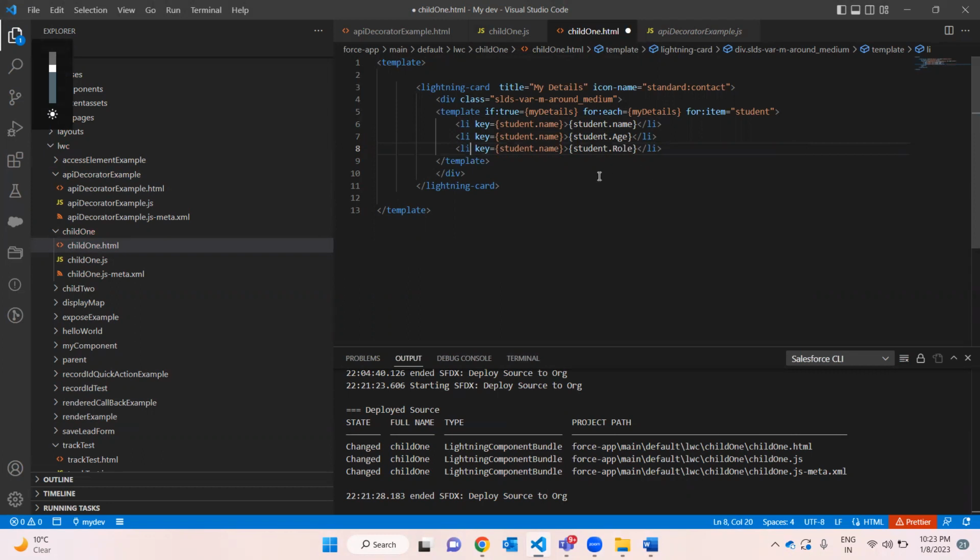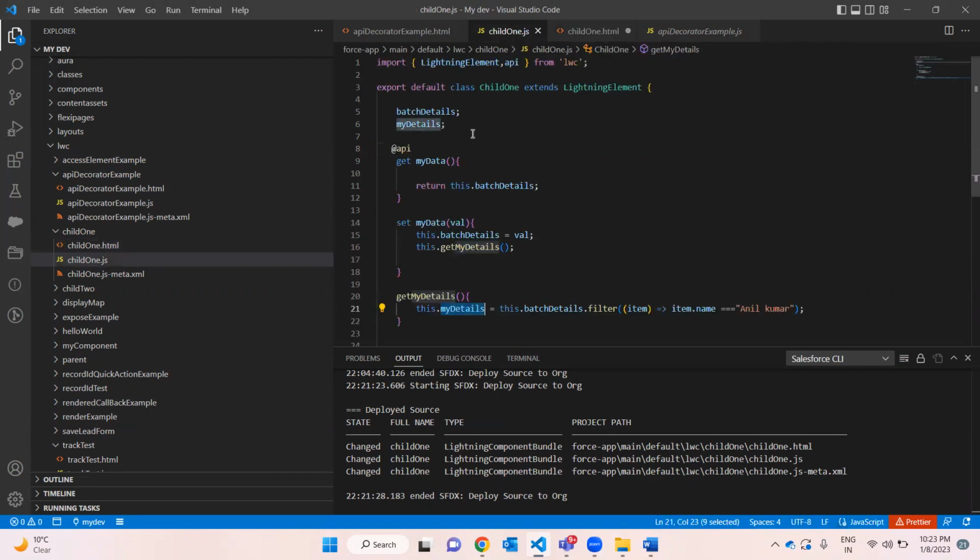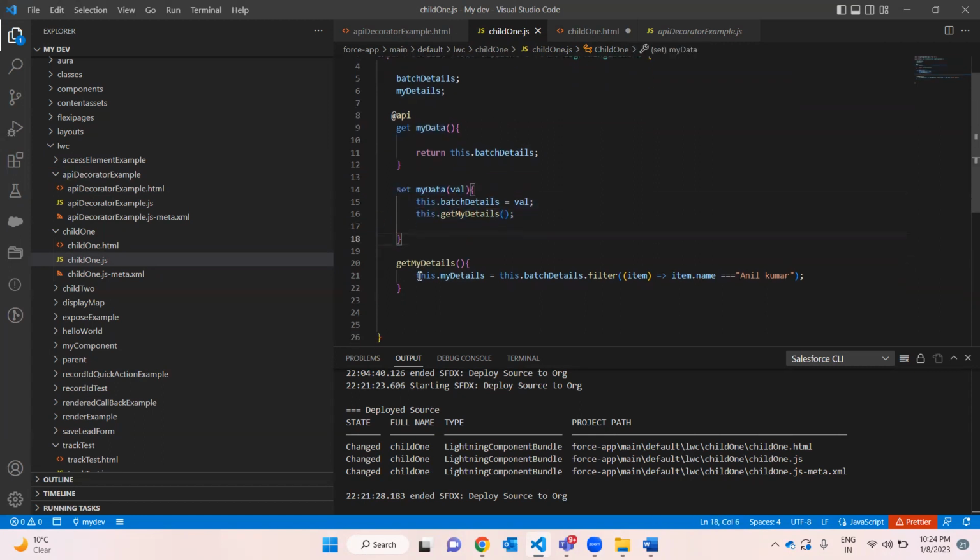Okay. So basically, the at the rate API is used to make a property public. So in this example, we have seen how we are making the properties public and passing the information from parent to child. And after passing the information, we are making use of a custom setter, and in the custom setter we are performing some logic according to our requirement, whatever the requirement. So here it was a simple requirement.